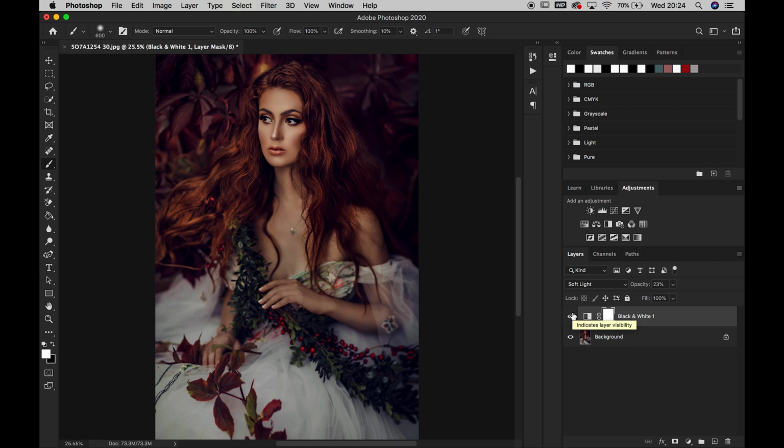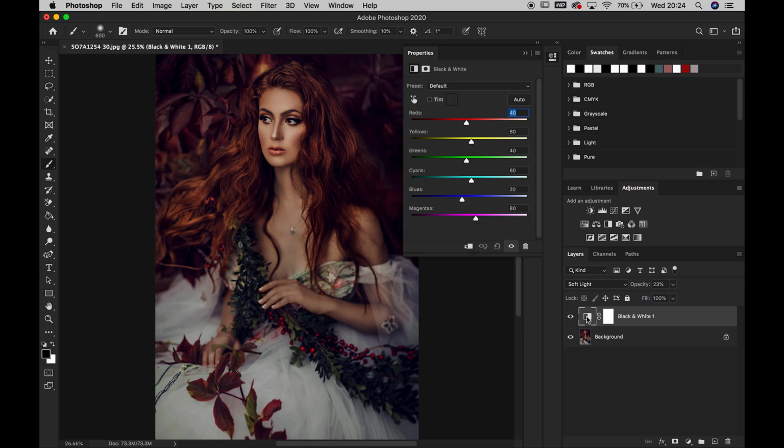And you see how much contrast that gives just from adding one black and white layer with soft light blending mode. Again, if you want to, you can then play with these color sliders and add even more contrast.